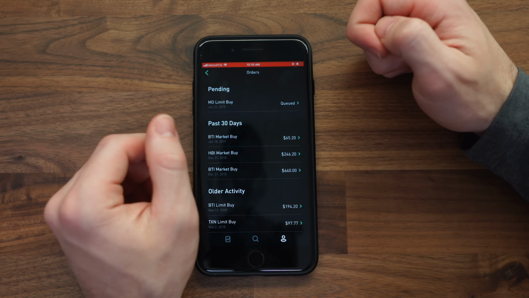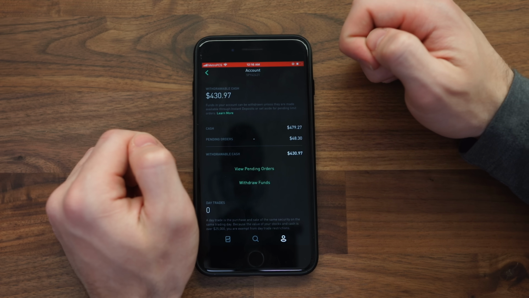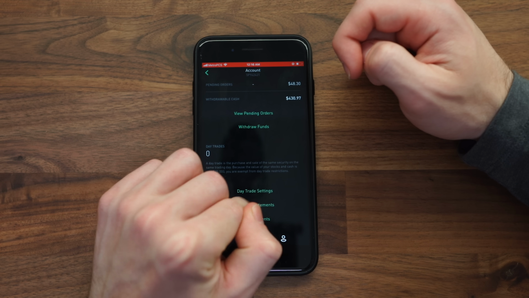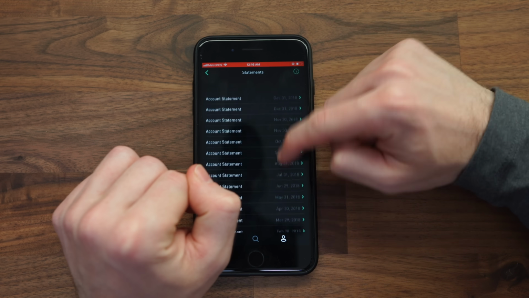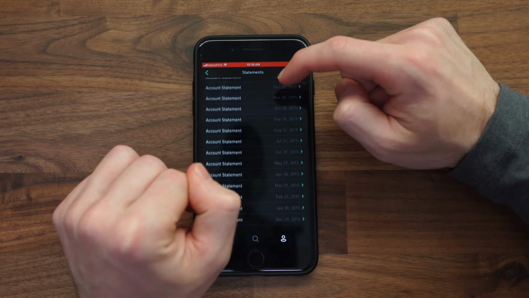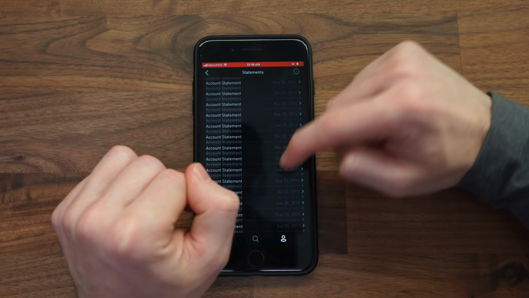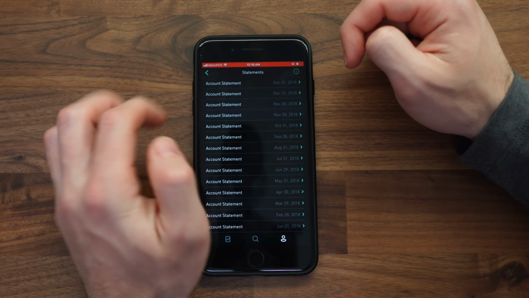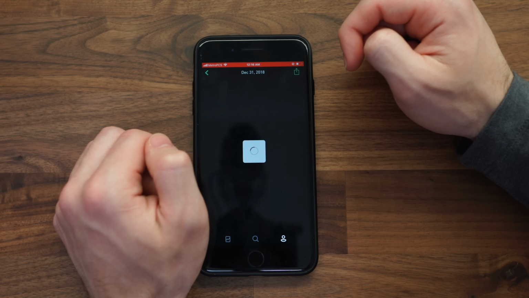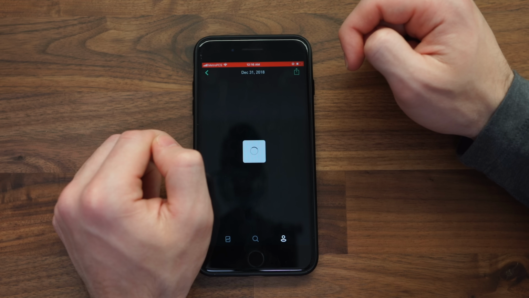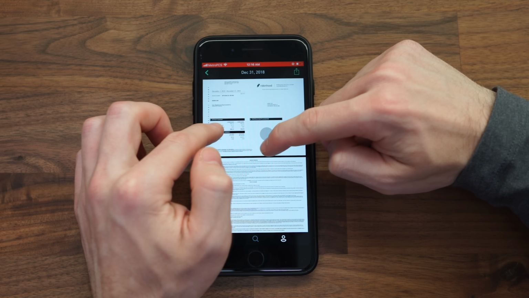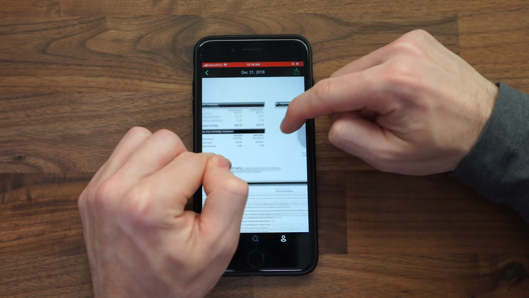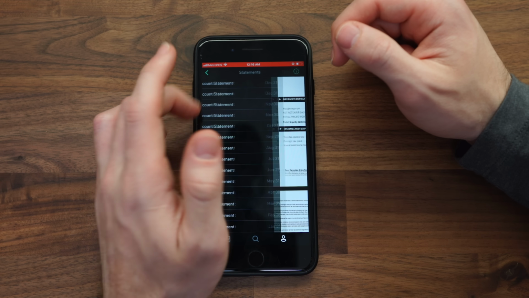If we hit back, we're going to see below that the account statements, which you can click. And that's really important because every month it generates an account statement, and mine date back all the way to 2015, which is kind of when I started this whole thing. And I'm gonna show you guys my most recent one, and that's for December 31st, 2018. And it'll show you all of my dividends that I've generated that past month, how much cash I have, etc. That's pretty much all the features that I like to use.